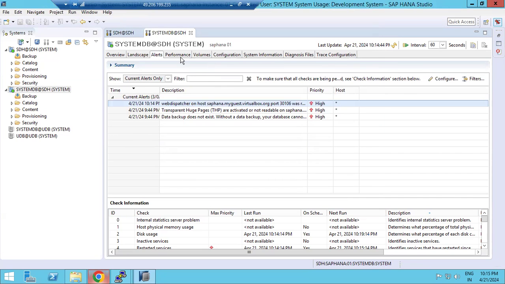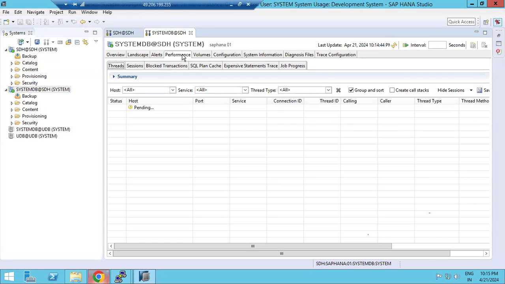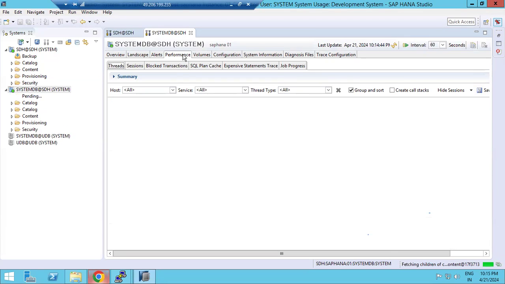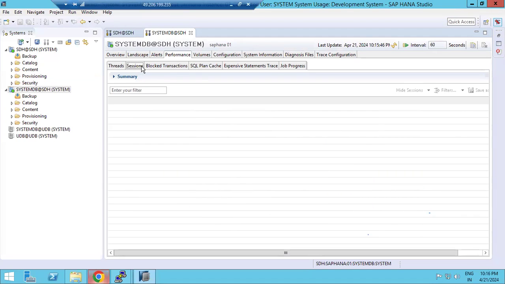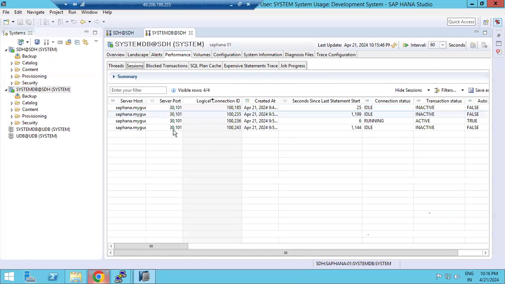The next one is the performance tab here. In the performance tab, if there are any performance issues in the HANA database, such as slowness, the first thing is to come here and see the session. Whenever you connect to the HANA database, one session will be initiated, one user-related session will be opened.